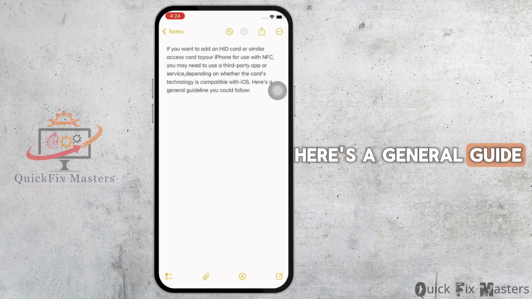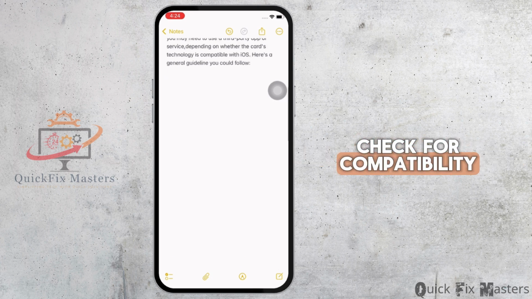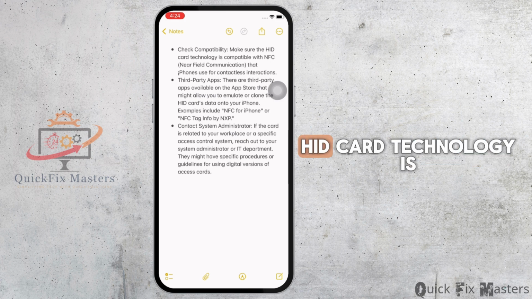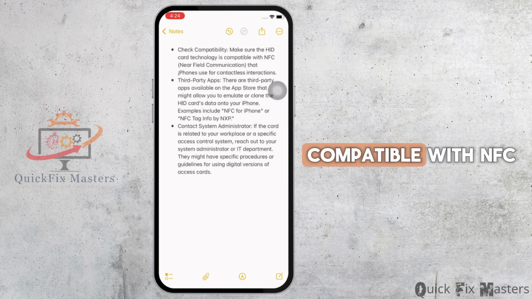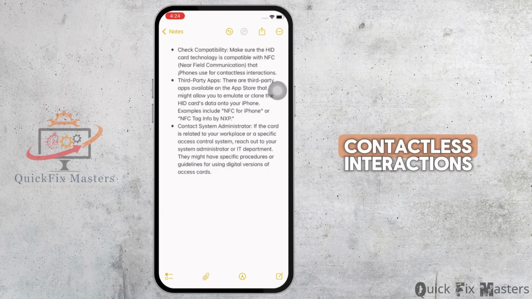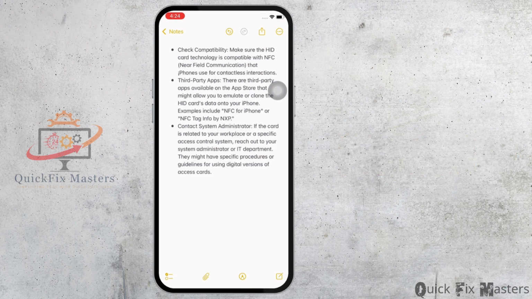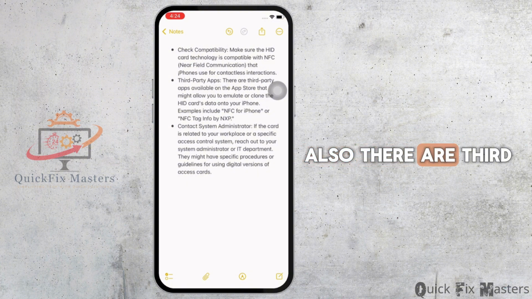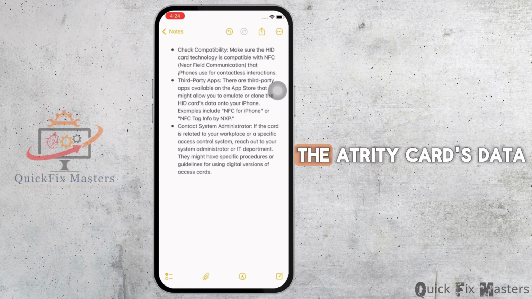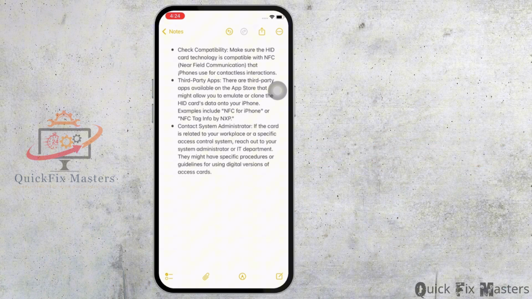Here's a general guide. Check for compatibility first. Make sure the HID card technology is compatible with the NFC that the iPhone uses for contactless interactions. Also, there are third-party apps available on the App Store that might allow you to emulate or clone the HID card's data onto your iPhone.